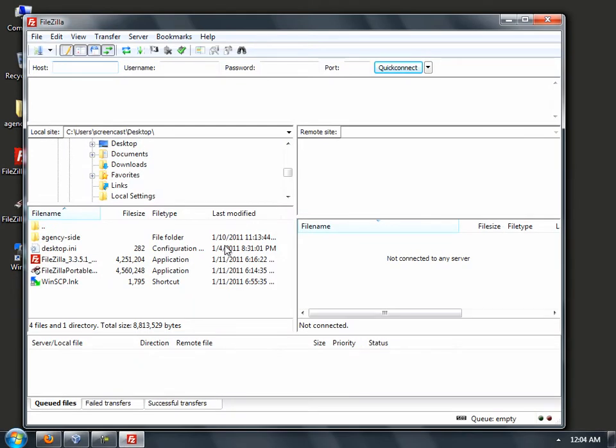What we're looking at here is a pretty lean interface. Over on the left side, we've got our local view, which is the files located on my computer at this point. On the right side, what we're going to see here shortly is what's out on the web server. We see nothing now because we're not connected to anything. So what we want to do is give FileZilla a little bit of information so we can make that connection and ultimately move some files over.